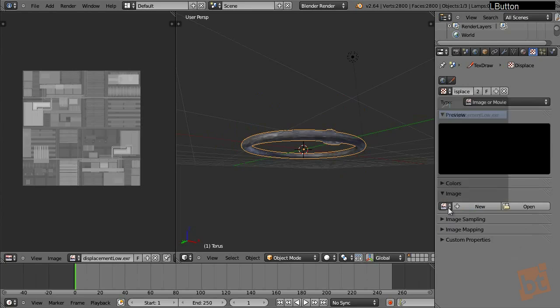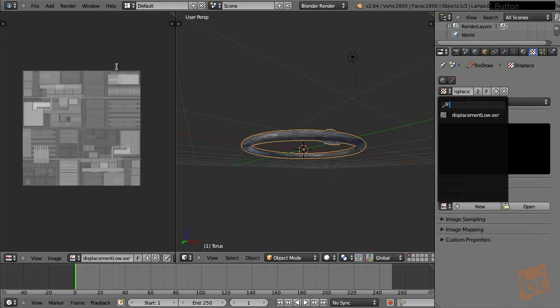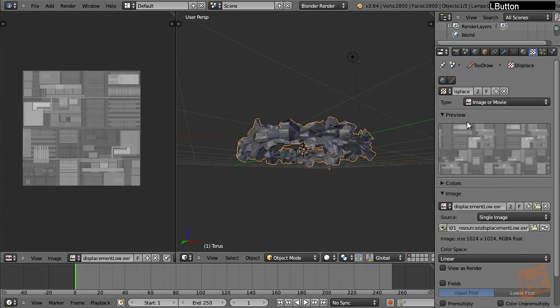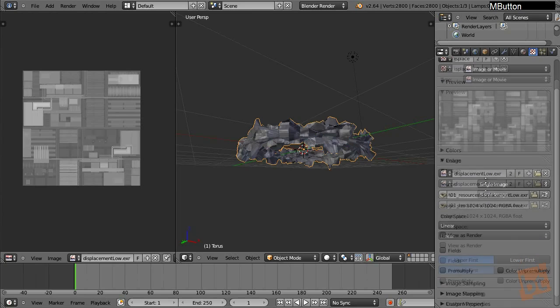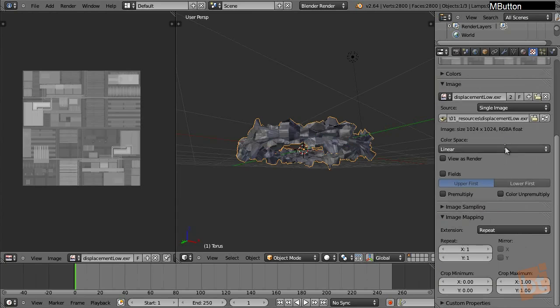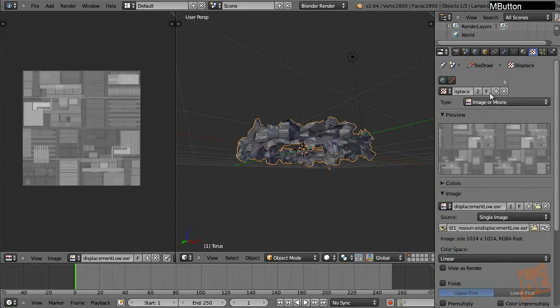Notice that I'm taking it from the list because I already have it loaded in Blender. If you didn't load it in Blender yet, what you need to do is to go here, click open, and open it from your hard drive. Alright, so pick it like this. Now let me just check this. Okay, this is the displacement texture.